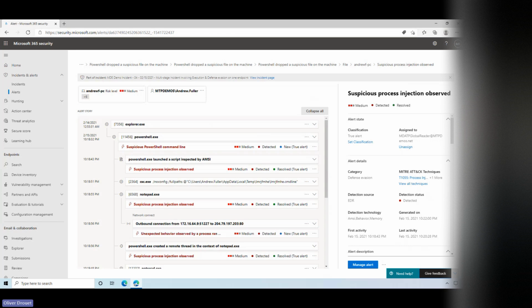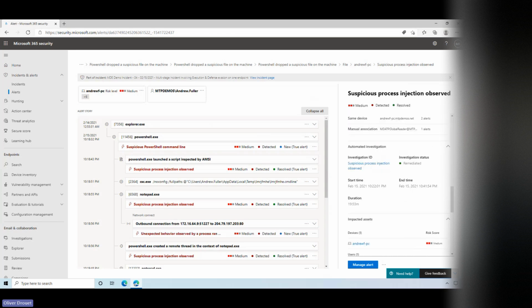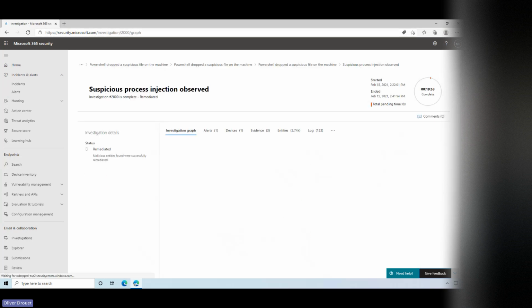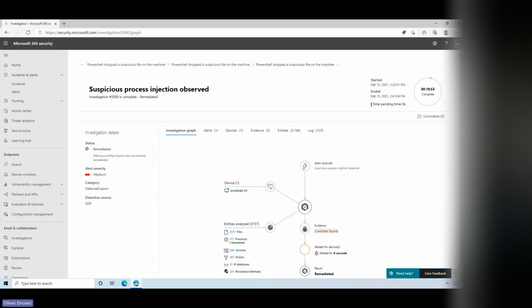So just on the furthest right, we're going to scroll down a little bit just so we can see a bit more of the story. So during the automated investigation, Microsoft Defender for Endpoint has identified the notepad.exe process, which it was injected into, as one of the artifacts that requires remediation on the system. And we're going to go a little further onto the Suspicious Process Injection Observed pane, which we can see on the right. I'm going to go under the Investigation ID and just hone in a little further.